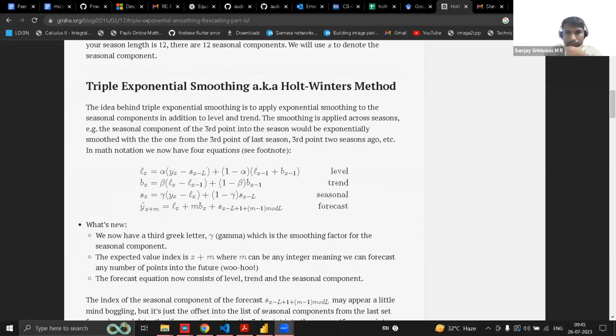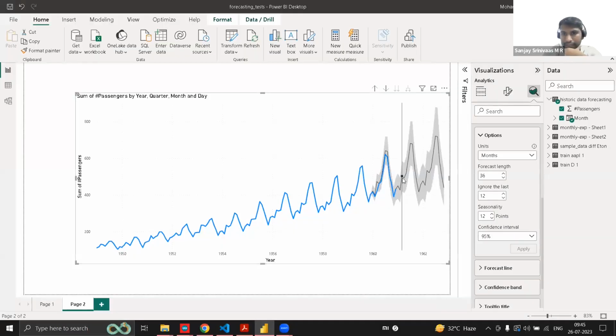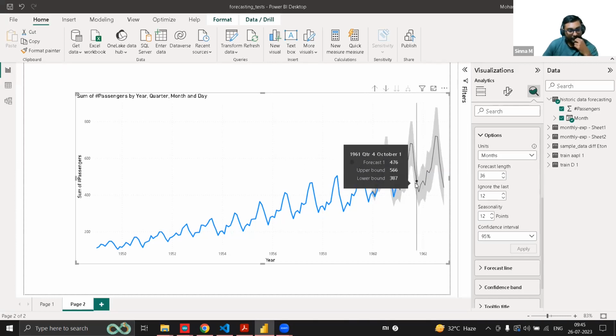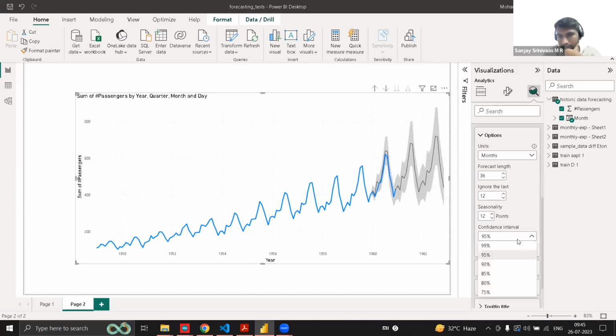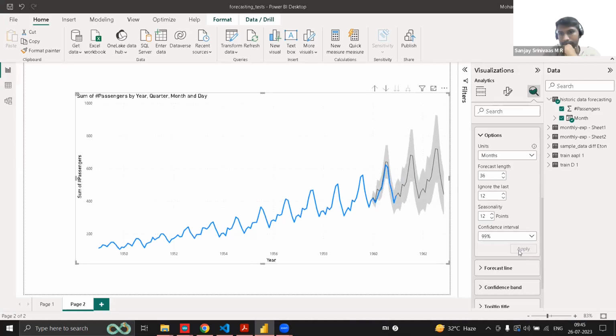Can you just share that once? Not the formula, like this one. So what is the percentile interval that it shows for the upper bound and lower bound? It's 95% here. For instance, currently it was at 95. If I choose 99, then the range gets slightly wider. So the value is up to us to choose. We can choose the confidence interval.